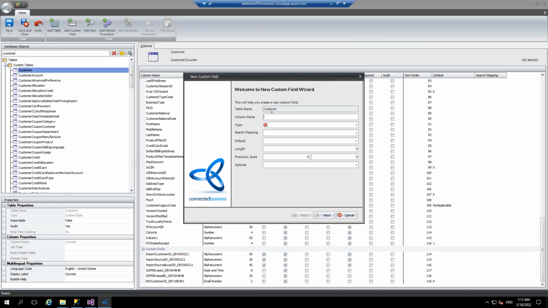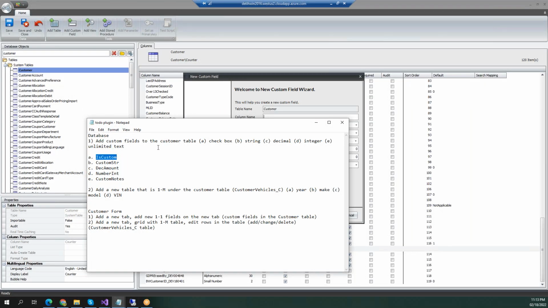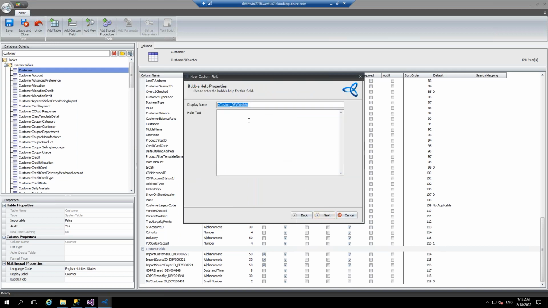So this is under the customer table, and the name of our first field is custom. By the way, this is the developer ID under demo US, 4960. Yes, no, null. So this is the display name.